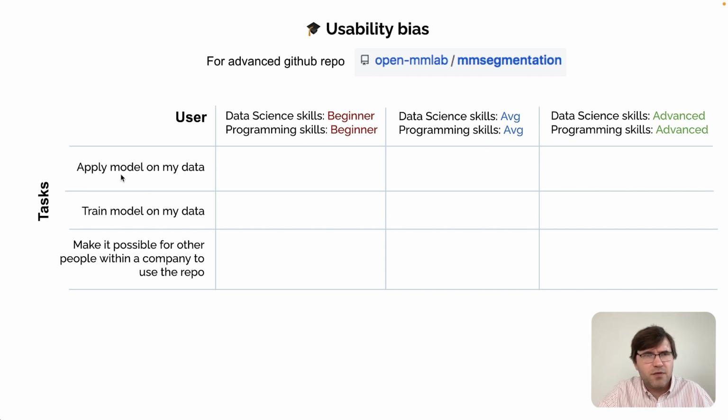The first task is very simple: just take some pre-trained model and apply it on my data. Another task, a bit more challenging, is to train a model from the repository on my data. The third task is probably the most challenging: to transform the repository in a way that other people within your company have an easier experience in using this repository. And depending on the skill level of the user, these three tasks may take longer or shorter to accomplish.